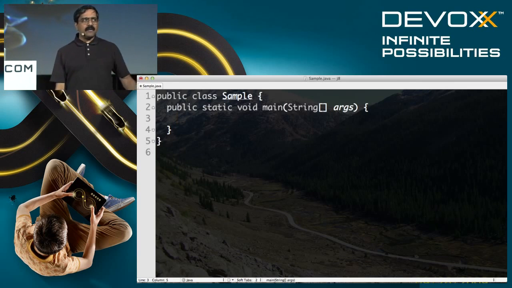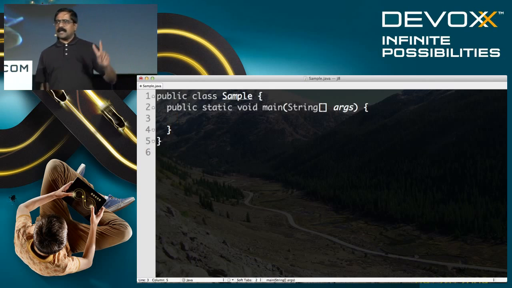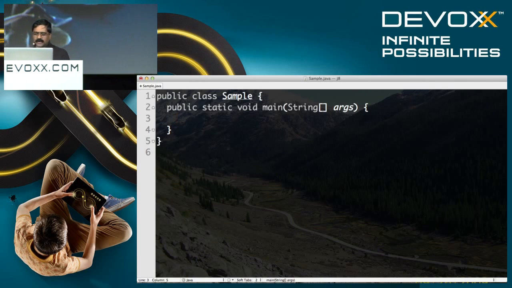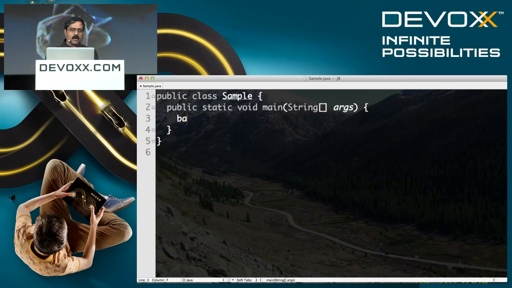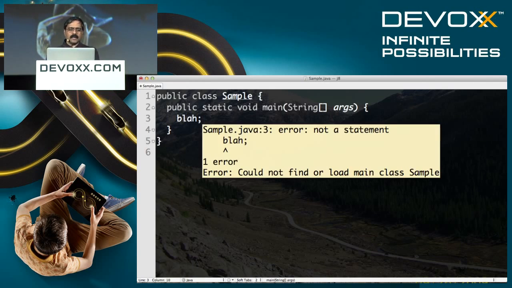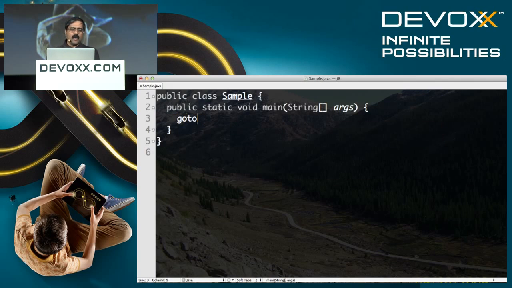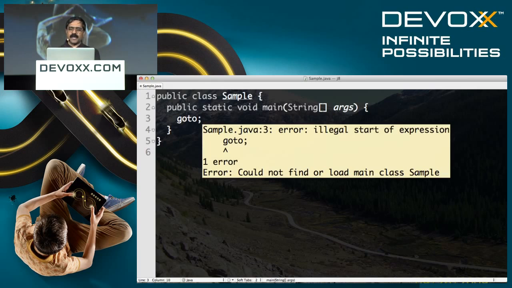In fact, in Java, goto is a forbidden keyword. If you notice, if I were to say blah over here, and if I run the code, notice the error is not a statement. That's what it says, right? But if I use the word goto and do the same thing, it says illegal start of expression.